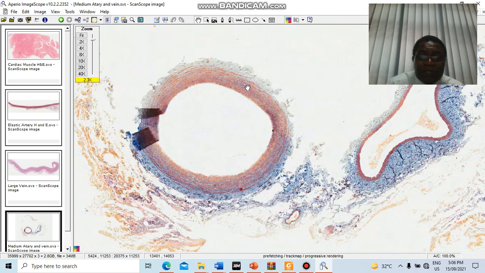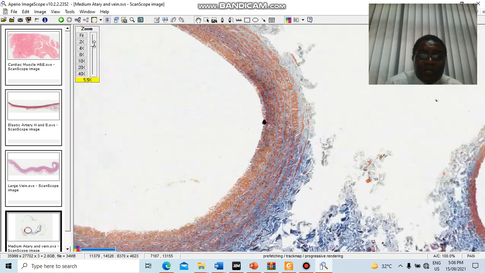It's a medium-sized artery. We can see a lot of the elastic fibers there. The tunica media is predominantly the largest. Tunica adventitia is a lot less. You see the medium-sized vein, it has a large tunica adventitia and a rather smaller tunica media. Focus it a little bit and have a look again.